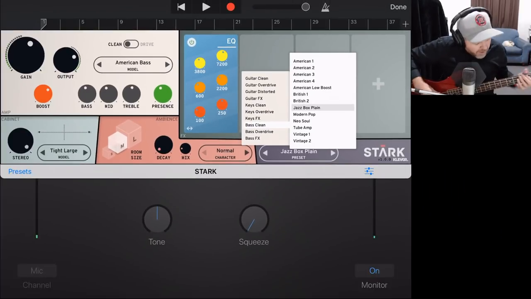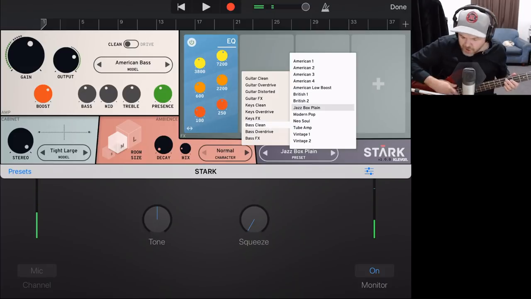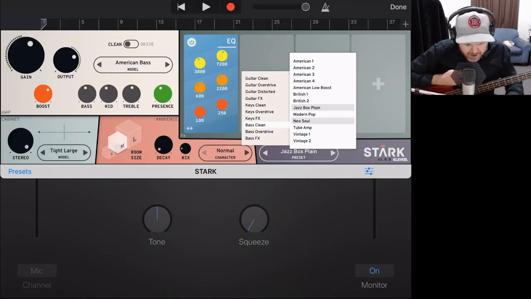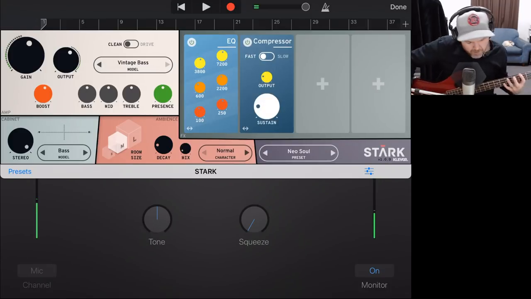And obviously I'm using a pick here. I could use my fingers or my thumbs, but I'm not a very good bass player and playing with a pick disguises my bad bass playing. Let's tap on Neo Soul here.